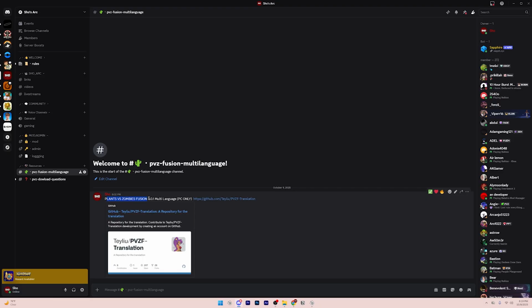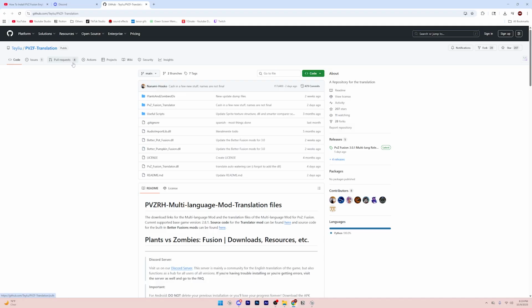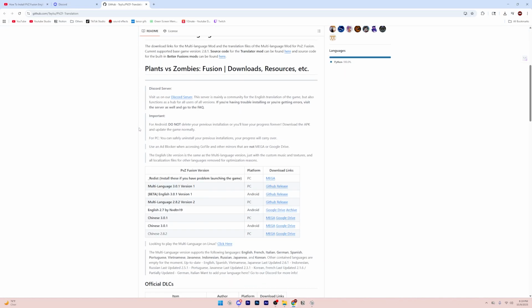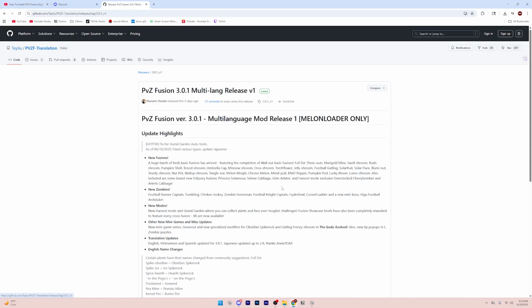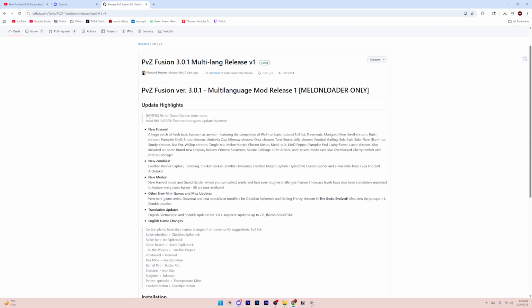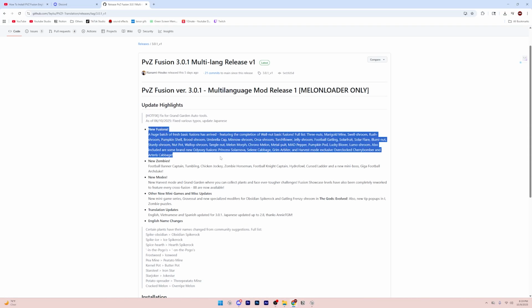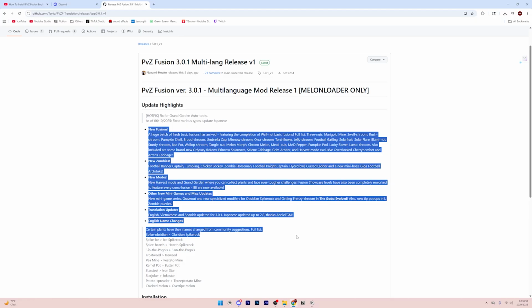This is the latest Plant vs. Zombies multilanguage version. So you're gonna click this link and this is gonna bring you to GitHub, which is the official page for the download. Here, you're gonna ignore all of this and you're gonna scroll down until you see Multilanguage 3.0.1 version 1 PC GitHub release. You're gonna press GitHub release and here, if you want to read, you can read all the new stuff and the new update.